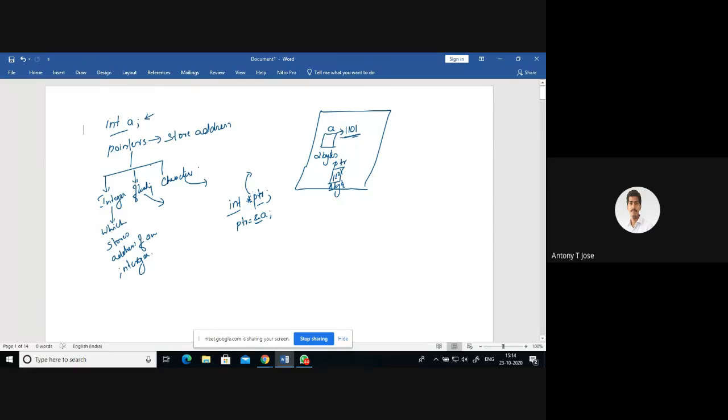So this is ptr. After I write this, it can hold the address of a variable. So I wrote ptr equal to address of a, so the address of a will be stored in ptr. I hope it is clear.